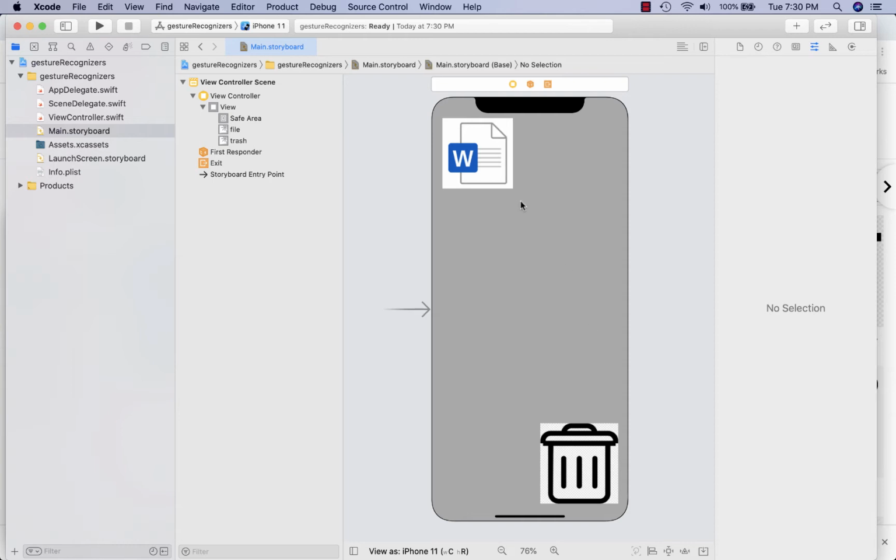What I want to be able to do, just kind of the setup of this example with gesture recognizers, is drag this file image around the phone and be able to move it, so kind of drag and drop functionality. And then eventually, if I'm dragging it around and it happens to intersect with this trash can, then I want it to actually move to the trash. Okay, and I want it to disappear.